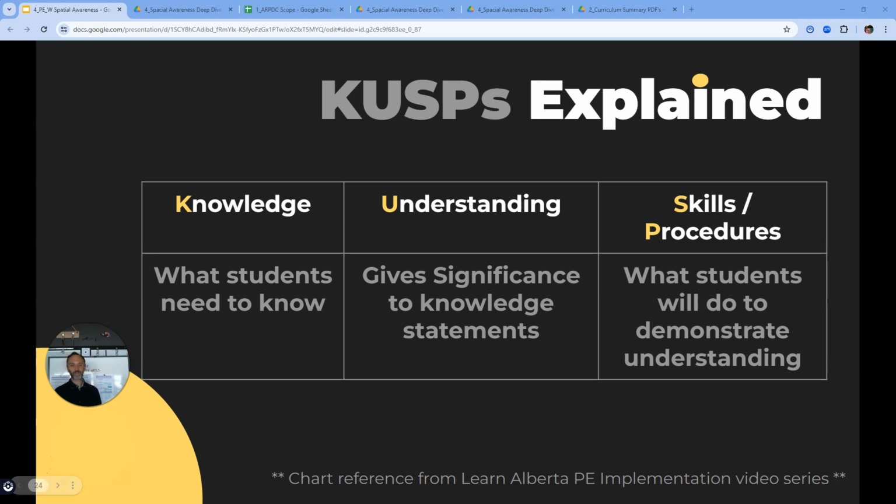This video is part of our spatial awareness series, and in this video I'm going to do a quick look into the specific KUSPs, the skills and procedures that we are going to be using to evaluate and to guide our scope and sequencing for our elementary physical education program. So we're going to jump right into the KUSPs.